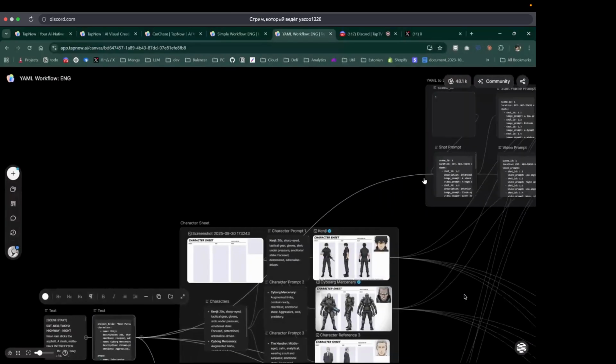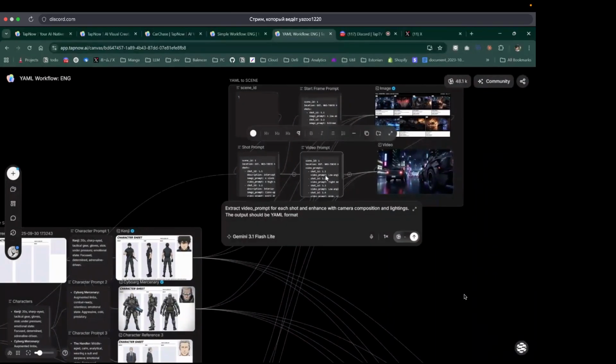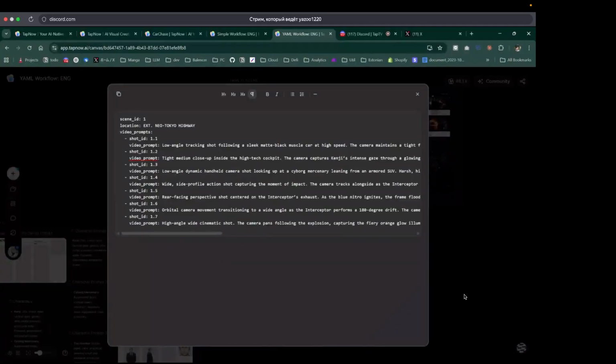So I think it's a good idea to let the LLM think here how you want to show the camera. And if you're not happy, let's say, okay, I don't want this medium close up. I want this to be extreme close-up. Then you can edit them directly here.